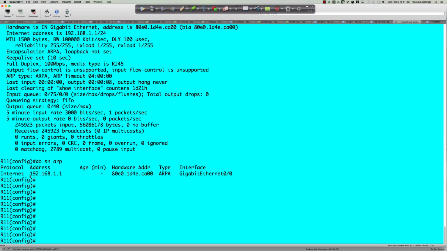We've got the layer 3 address, 192.168.1.1, right? And there is that MAC address, that 80ec, and then we've got the ca00, the burned-in MAC address on the local interface gig 0/0. And so here is the entry that ties these two values together, the layer 3 information being tied together with the layer 2 information.